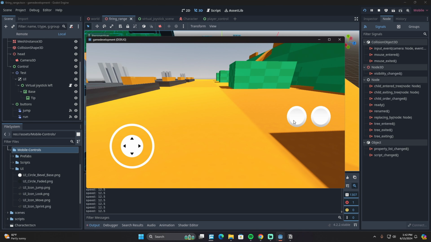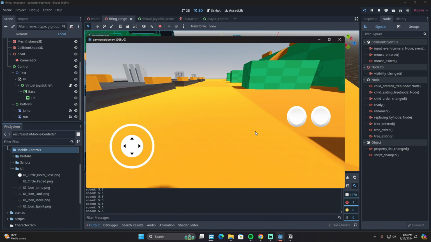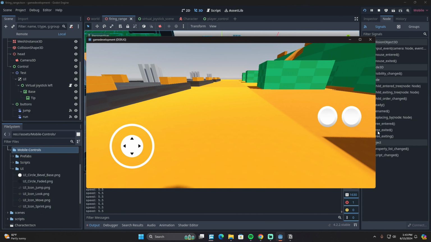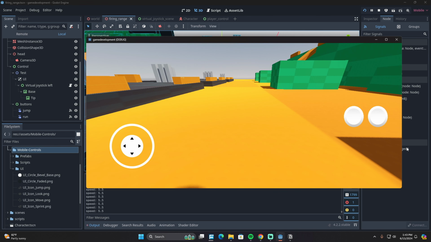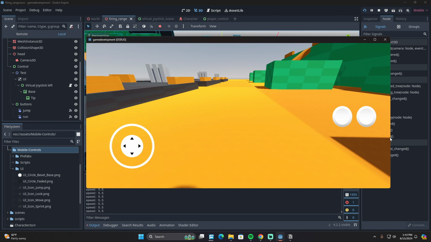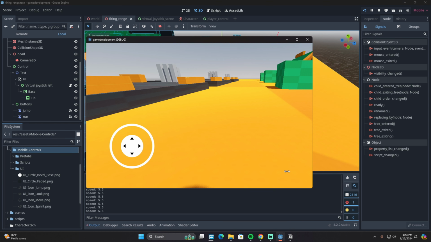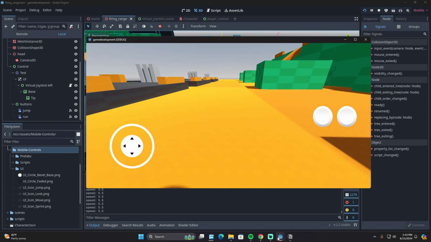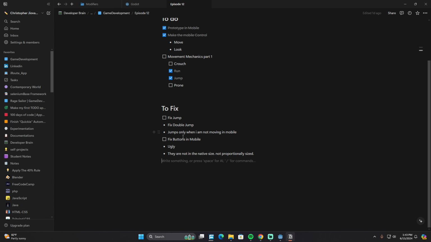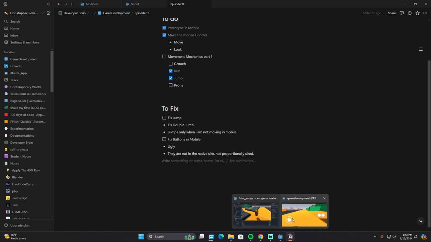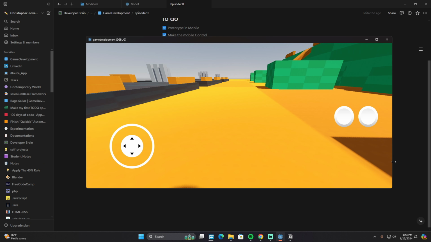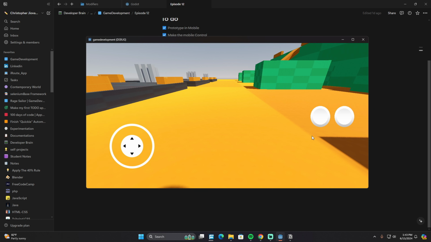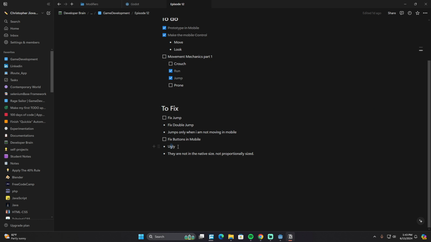Now, as you can see, if we change the screen size, it will always stick to the center right and to the bottom left, regardless of the screen size. So let's check that one. They are not native size. They are now proportionally sized. And we have made our buttons less ugly. So we fixed this one because it was ugly.